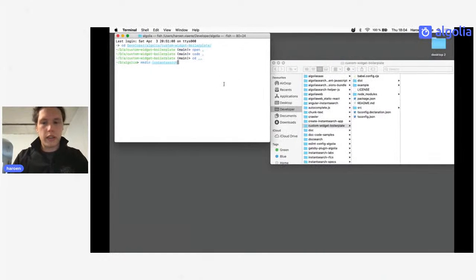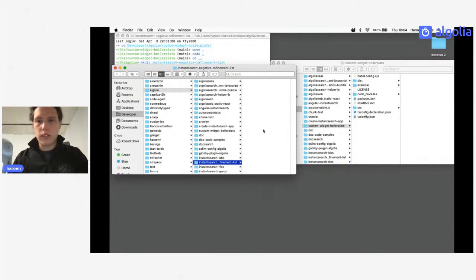So first we're going to make a little repository, which is called exclusion. I'm going to call it negative filter. Negative refinement list. That's what it's going to be called. So I'm going to create it first. Negative refinement list. And I'm going to open this. So for now, there's no files yet.